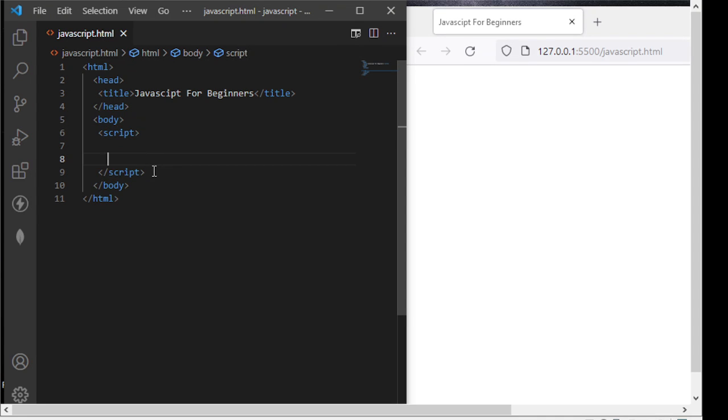So let's examine. Basically, this is our HTML. As you recall, this is the head section where usually we store our CSS and JavaScript as well. Now, JavaScript can be declared within the head, through a link, or within the body. But for this demonstration, we're focusing on the body part.